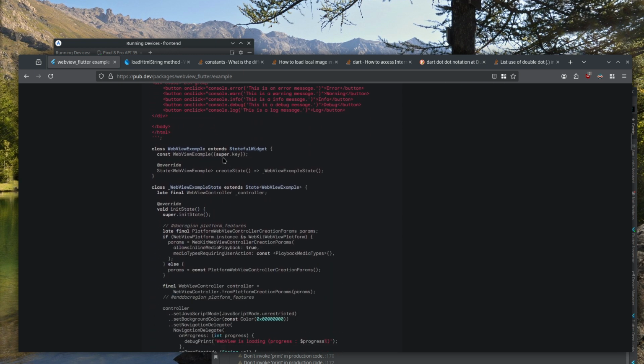So here's some examples. They have a web view example that extends StatefulWidget with this createState method, and with the late final WebViewController. So this is kind of coming back to me. So the stateful widget.